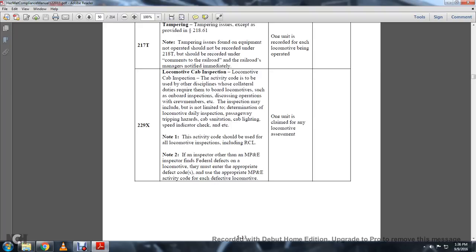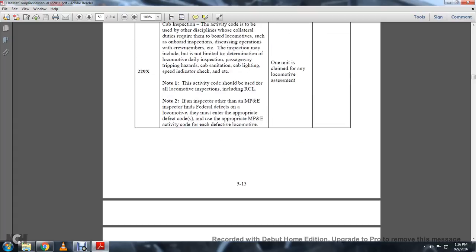Note if the inspector other than motor power and equipment finds the federal defects on a locomotive, they must use the appropriate motor and power equipment activity code for each defective unit. 1 unit is claimed for each locomotive assessment.